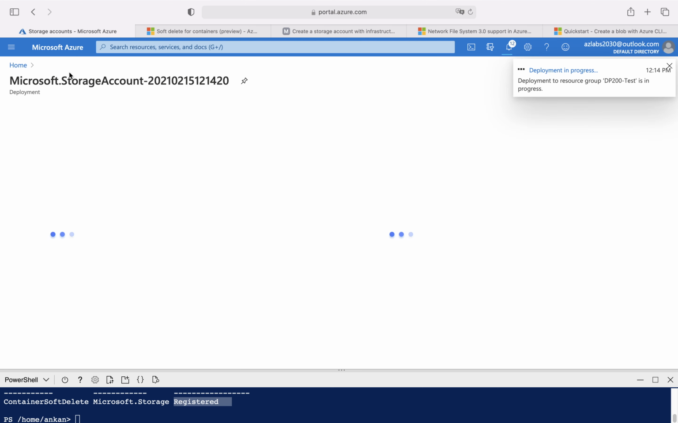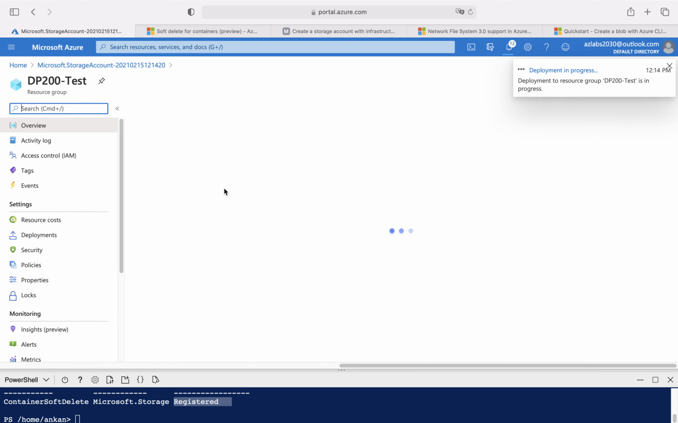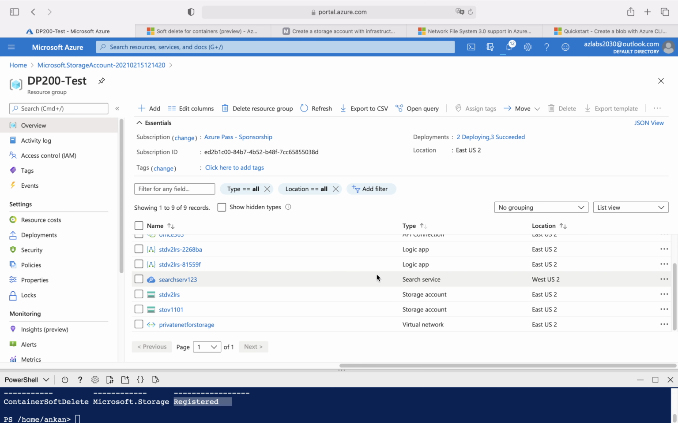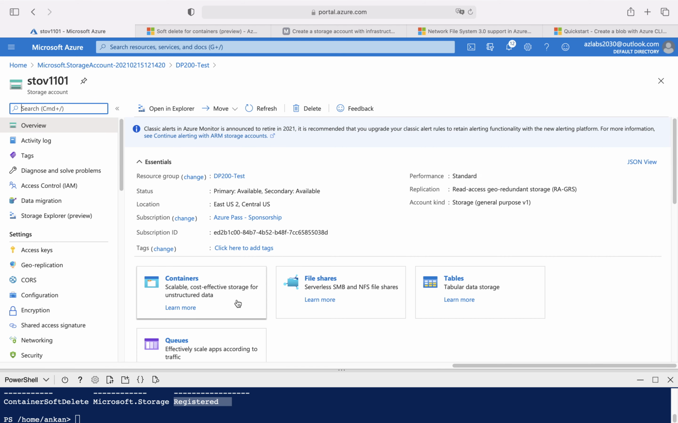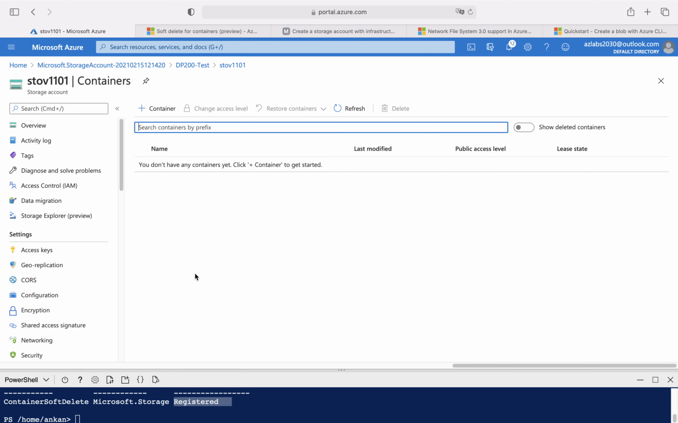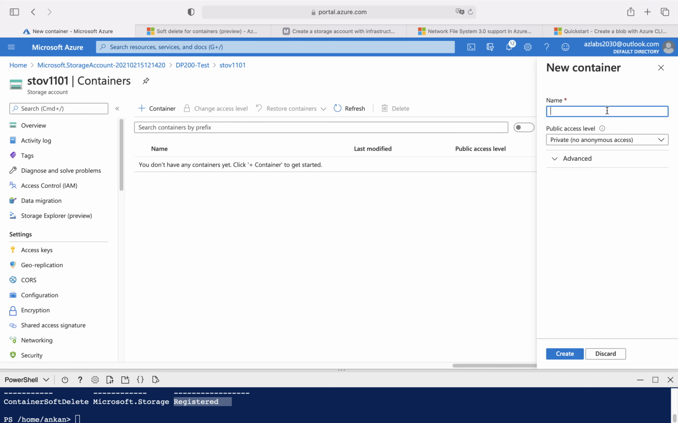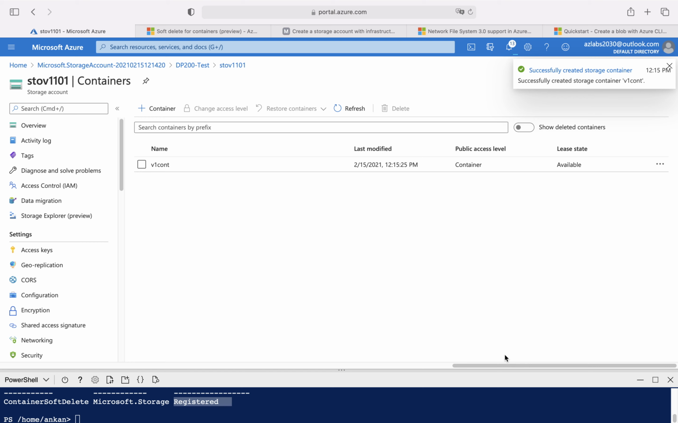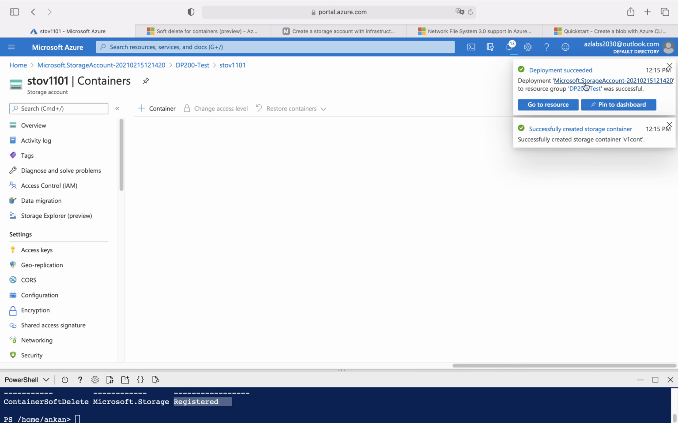While this is getting created, we'll go to the resource group, and in this resource group, let's just look at it by type and organize. This is the storage account that we created, V2. This is the V1. The V1 looks very similar: container, file share, table, queue. Let's create a container. Let's call it V1 container, and say create. That is the third account we also got created.